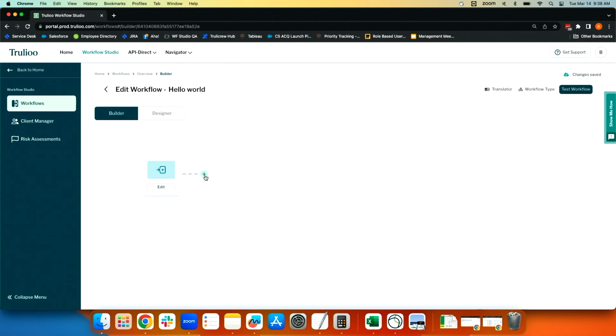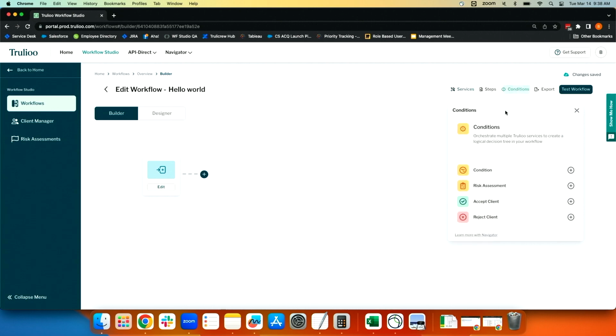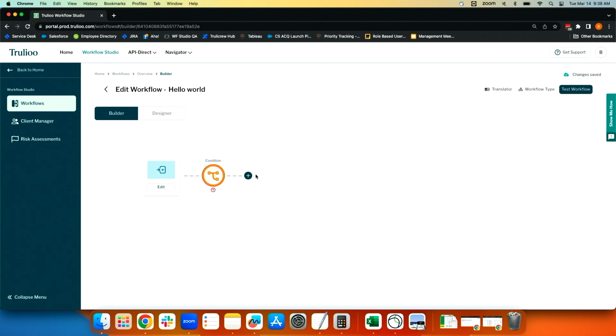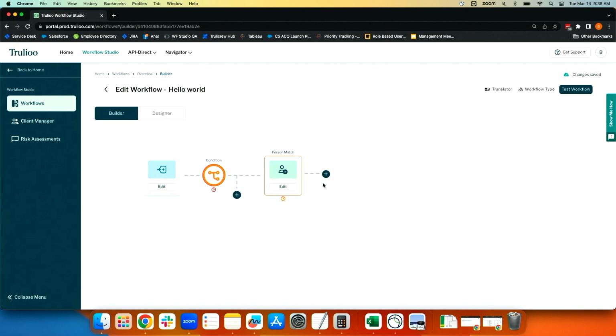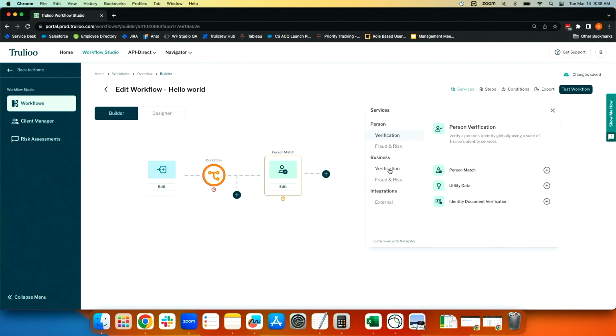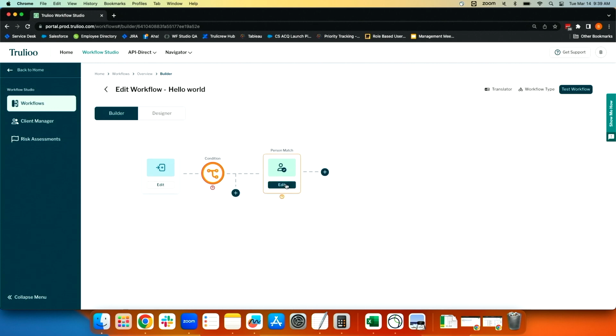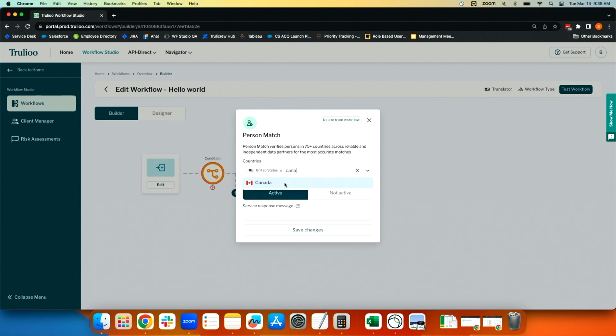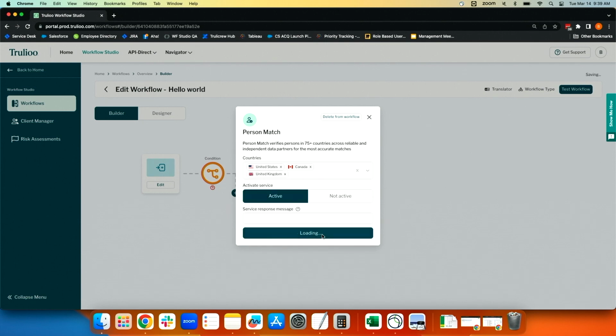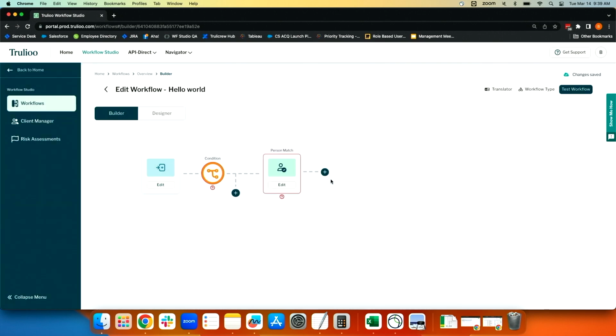So as Ben builds the workflow here, I'm going to talk you through some of the basic building blocks of the platform. The first thing here is the condition statement. Think of this as like an if-then statement that allows to create different branches and different flows for the applicants, individuals, or businesses that are coming through your onboarding workflow. The person match service here supports 75 countries, but we're just going to pick a few here as an example. We're going to activate that service.